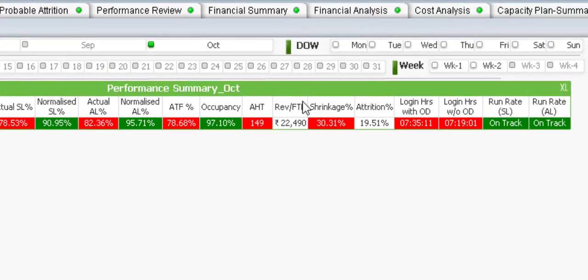I also know that the shrinkage is running very, very high. The number of login hours, or per agent login hours, is also not up to the mark. Although I am on track with respect to the run rate for SL and on track with respect to the AL, or the unset levels, for this month, what I know is that for the month of October, right now it is at 78.53.